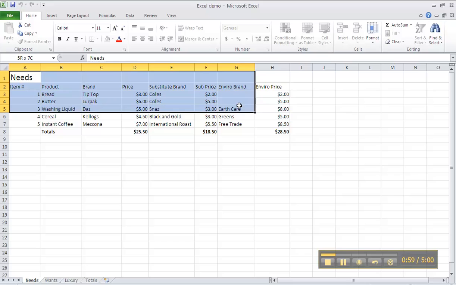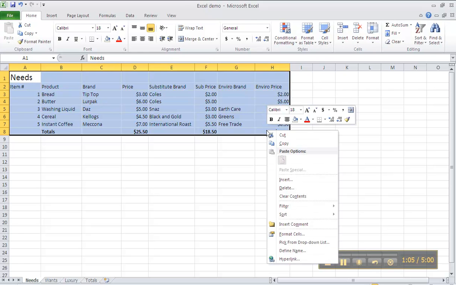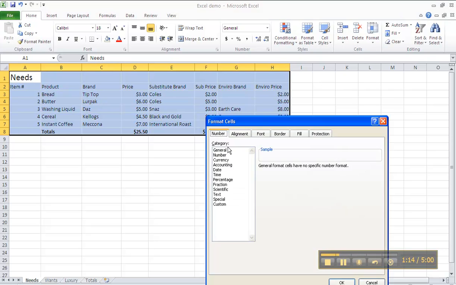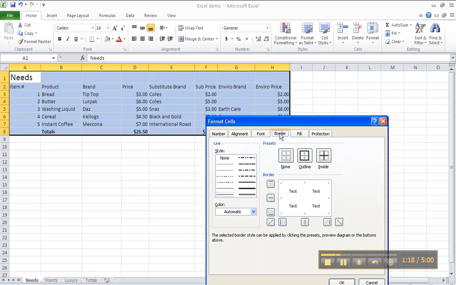The next thing you could do is put a border around all the items. So all you need to do is highlight the section that you'd like to put a border around. You can right click the mouse and select Format Cells from the drop down box. This will give you another menu, and you can create a border by selecting the Border tab and then the Outline tab.